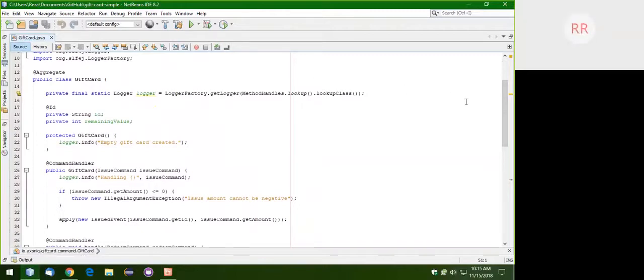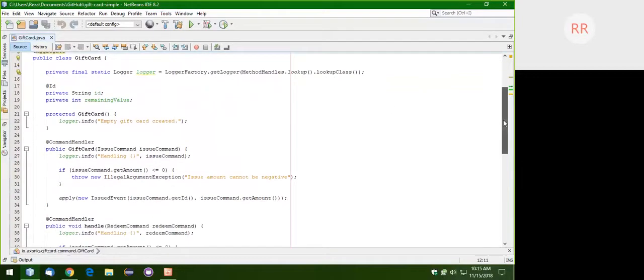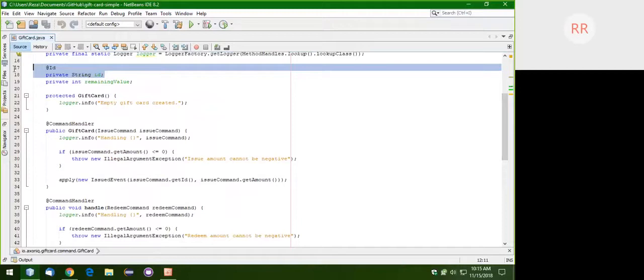Let's move forward then. One of the key artifacts in Axon is what's called the aggregate. This is the data that is actually event sourced and stored in the event store. In order to identify an aggregate, you simply need an annotation called @aggregate. This is an Axon specific annotation. Every aggregate also needs an ID. Over here you could use the @ID annotation from JPA. There is also an Axon specific annotation if you choose to use that. It's called @identifier. But the main point here is every aggregate needs an ID.